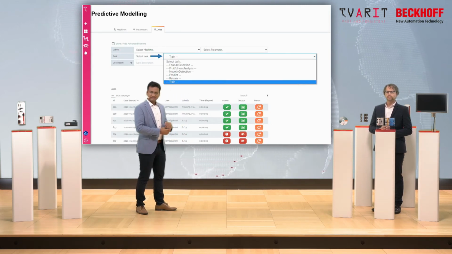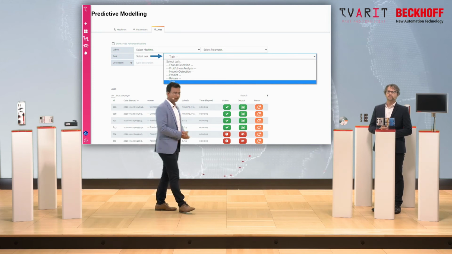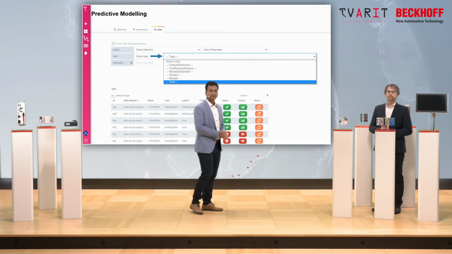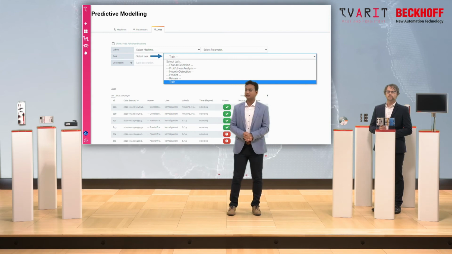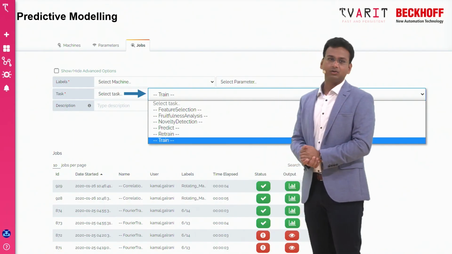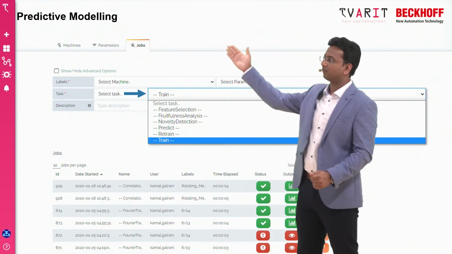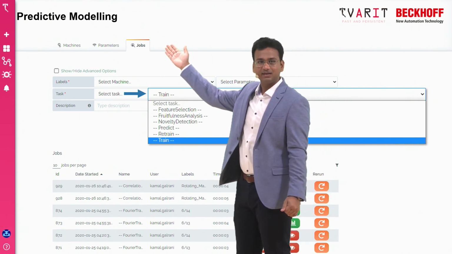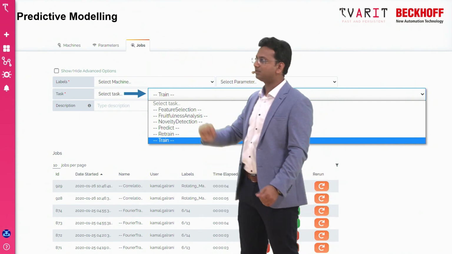Perfect. And this is just a very brief glimpse about our software, the Tvarit Industrial AI Framework. How does it look like? In our Tvarit Industrial AI Framework, we have first these three steps: machines, parameter, and jobs.